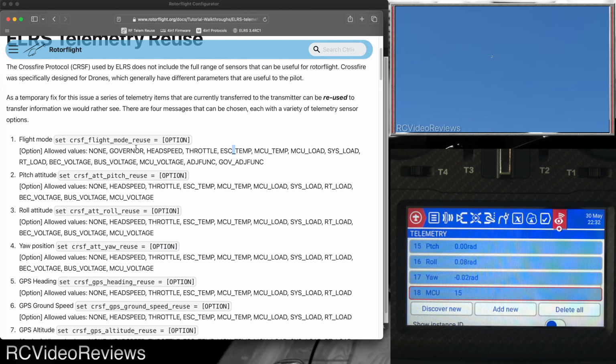If I wanted to, for example, use my flight mode sensor for something like governor, it'd be really simple just to type this command in the CLI. We type set CRSF flight mode reuse equals, and then we type the parameter that we want to use. I'm not going to go down the list and read every one, but the idea is the same all the way down this list. For example, you might want to use your attitude pitch. If you don't care about what the pitch is, if that's not meaningful to you, you could remap that to something like your ESC temp.